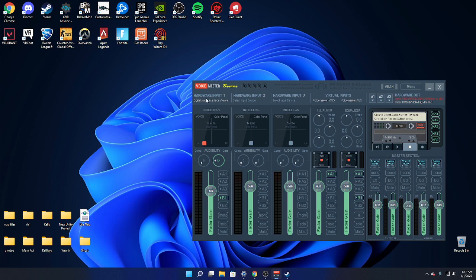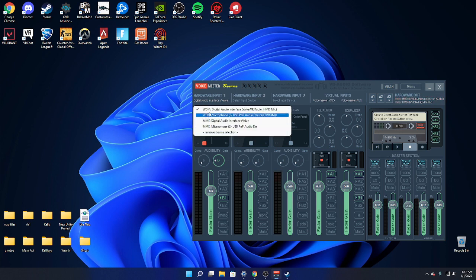Anyway, you'll go to hardware input one and press that. You'll find something that, in my case, would say Index. So WDM version, I don't think it really matters between these two, but this is what I do. It'll say whatever headset you're using, so in this case, it would be my Index. I'm not going to do it because it's going to prevent me from speaking. So it'll say Index, press that one.